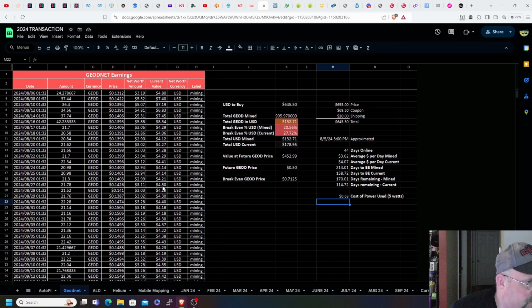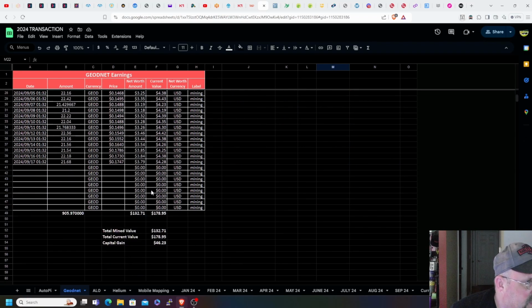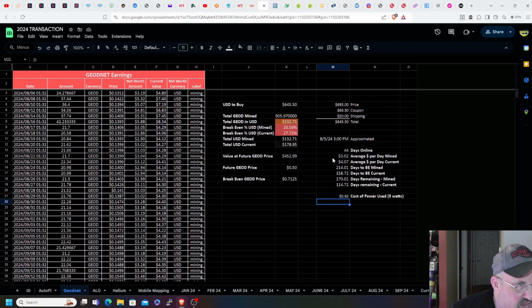This thing's been doing pretty fantastic, and it's been online for 44 days. Averaging $3 a day mined, $4 a day current value. So not too shabby. Break-even days is down to 114, so that's 3.5 months to go yet. It's been on a month and a half, so right now it's pacing for a 5-month break even.